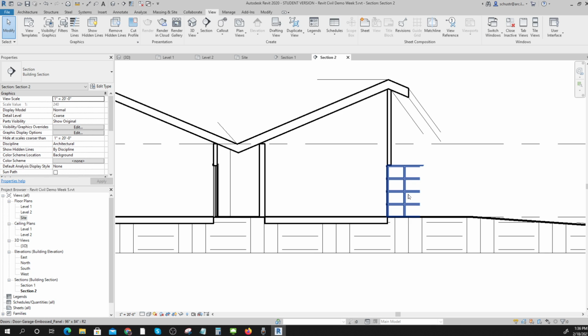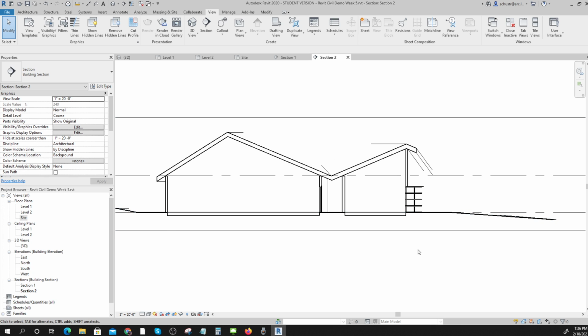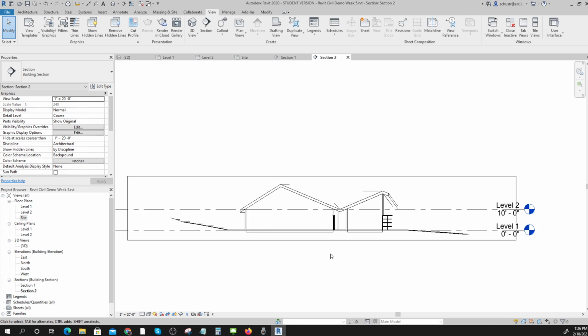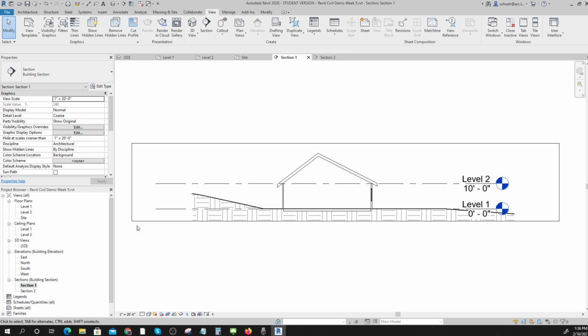Wow. And I get some of this weird look. That's kind of a weird one. Not a very good section because it's looking at it all weird. Might want to get rid of some of that, but that's how you do it. My other section looks much better because it's much more normal.